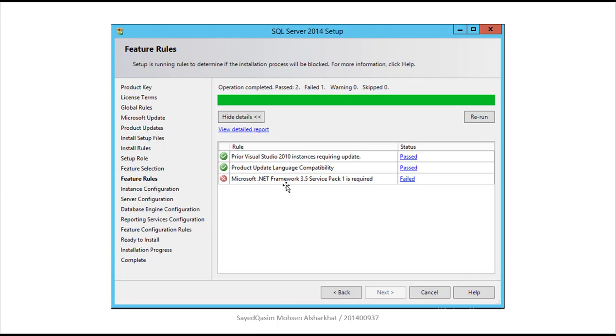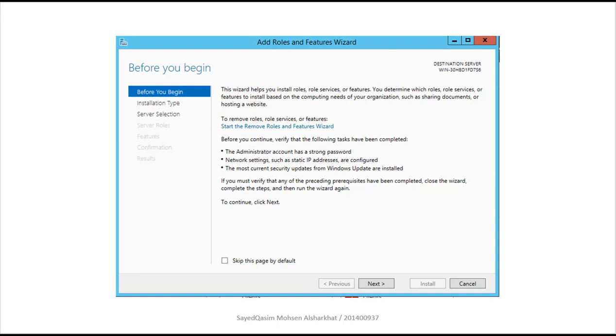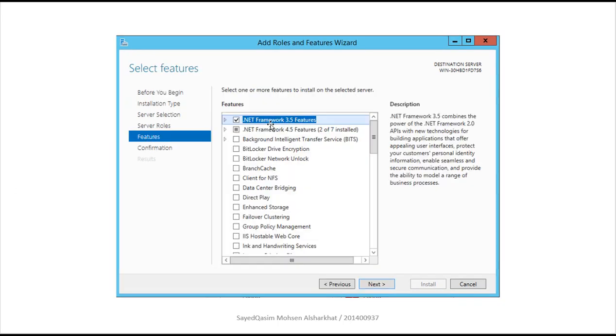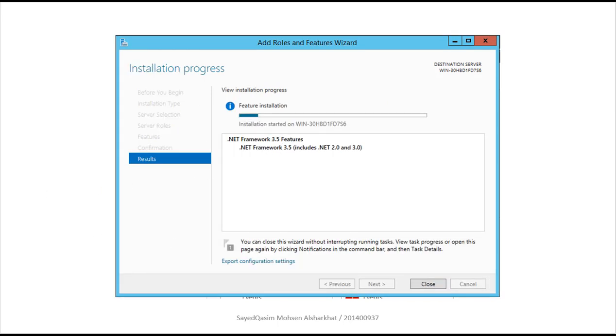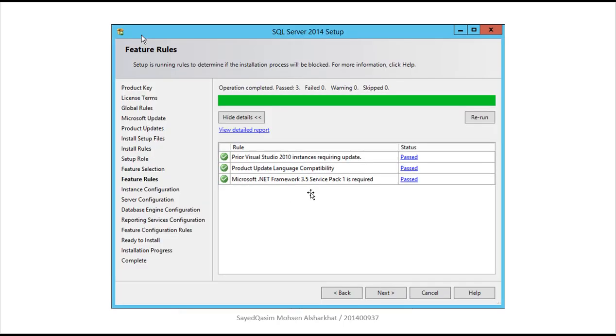You can see that I have one error here, which is the Microsoft .NET Framework 3.5, and we have to download it to continue our installation. We have to go to add roles from the server manager, add a new role. I'm going to add a feature which is the .NET Framework 3.5 feature. Add it, and you will see the installation, and we can see that Microsoft .NET Framework 3.5 has passed.